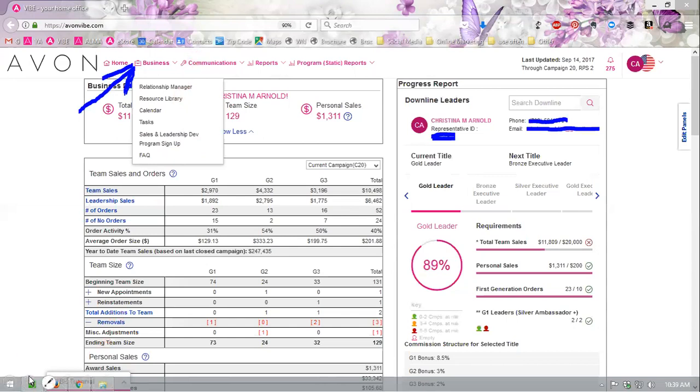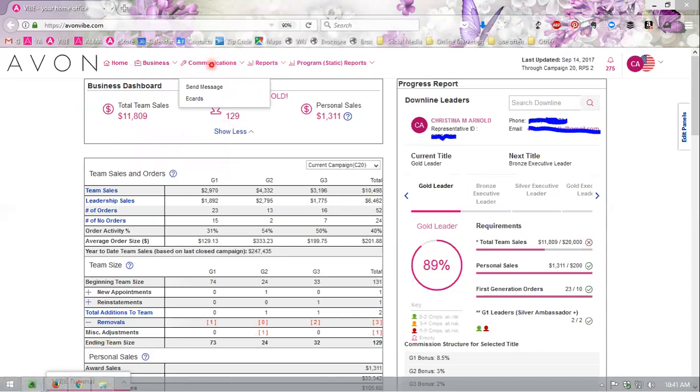Next up, we have the communications menu. This one I don't really use very much. The only time I would really use this is if I want to go in and see the history of messages or e-cards that I have sent. Typically when I am going to send a message or send an e-card, I'm going to be doing that either from a report or from the personal contact card of the representative that I'm going to be sending things to. So I don't usually access it through this particular link.